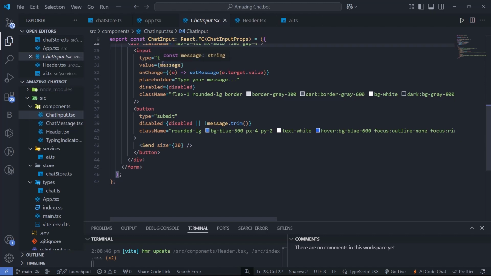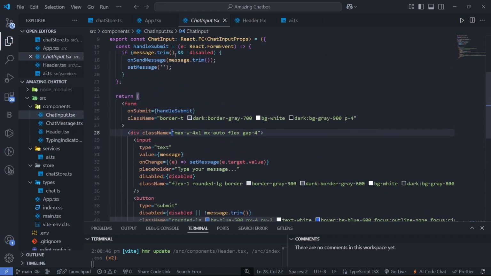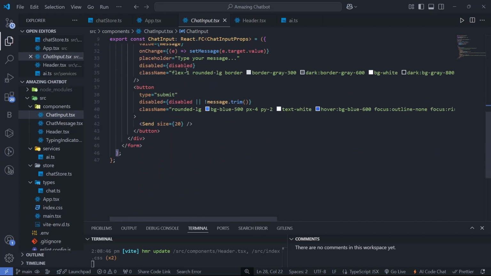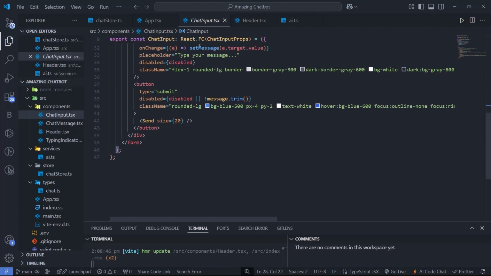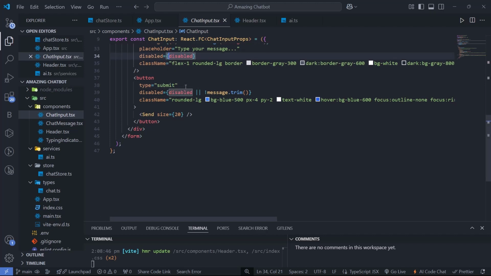So what is useState? It is a state variable with a state function, a set function. On change, whatever the user types, it will set the message, and it will be disabled when the user presses enter or clicks the send button. And here the button is disabled and trimmed.